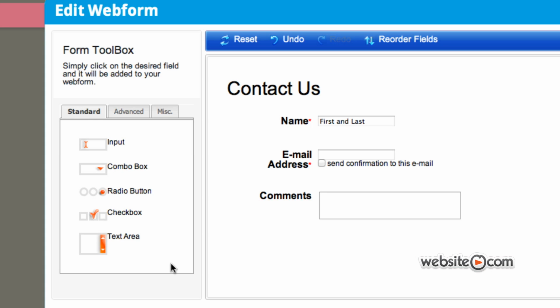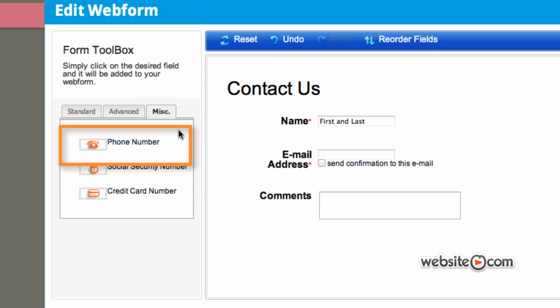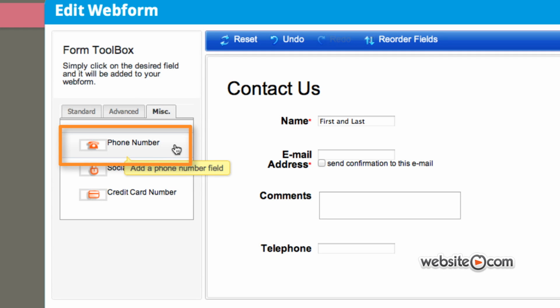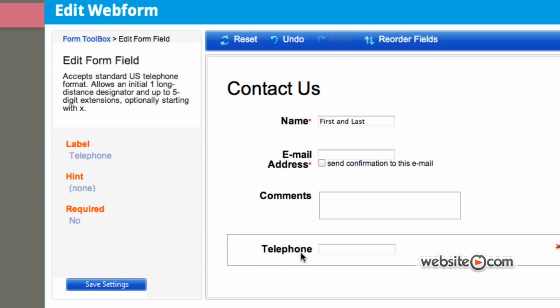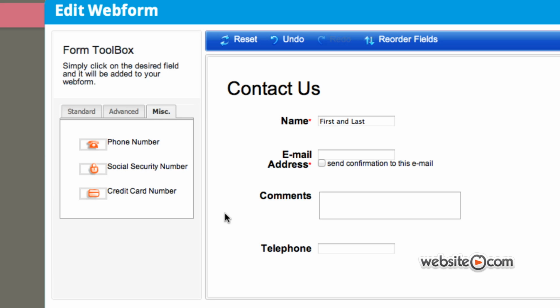I'm just going to go ahead and add some more fields now. First, I'm going to add a telephone number field, and just choose that in miscellaneous. And it's also pre-customized, and I'm just going to show you how to create a hint. So, for example, you might want to put in a hint for your telephone number just so your visitors know what format you'd like them to use, and save that. And that would pop up whenever they hovered over that.